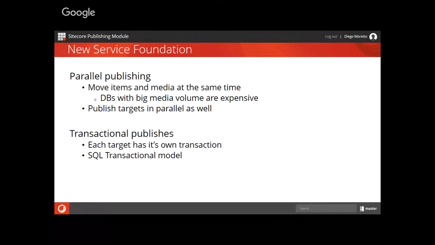And the last one is addressing the transactional publishers. We're working with SQL Server, which already supports that, so why not benefit from it? Each target has its own transaction. So if anything goes wrong within that target publishing, you just roll back that target. Of course, if all of them break, then you roll back the whole operation, but you don't end up in a scenario where part of your content is published and part of your content is not.